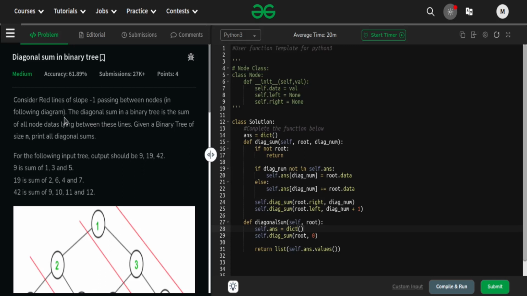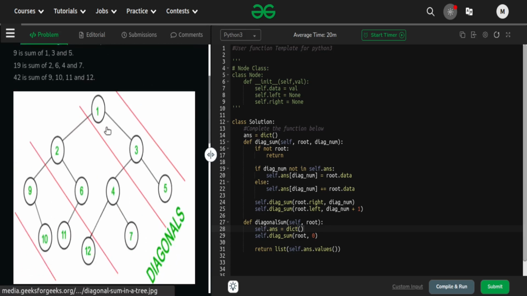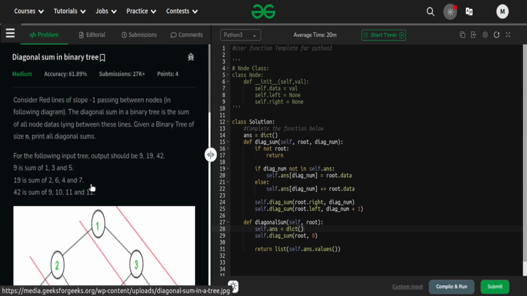Hello guys, in this video we are going to discuss the solution of the problem diagonal sum in binary tree. So let us look at the problem statement. The problem statement says that consider a red line of slope 1 passing between nodes in the following diagram. So this is the red line which is passing through. The diagonal sum in a binary tree is the sum of all nodes lying between these lines.